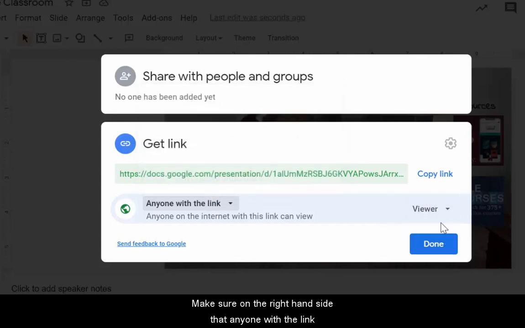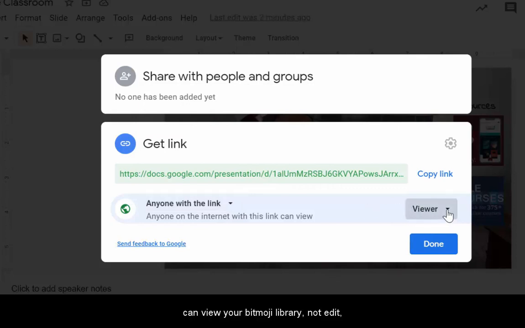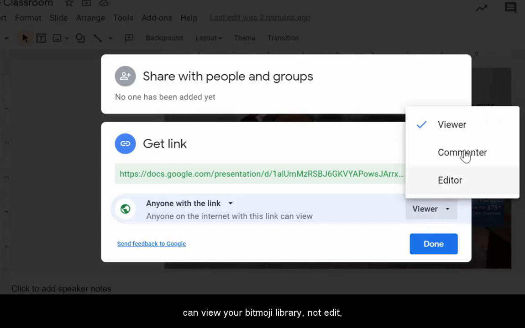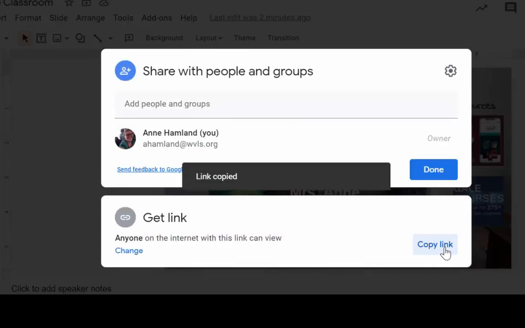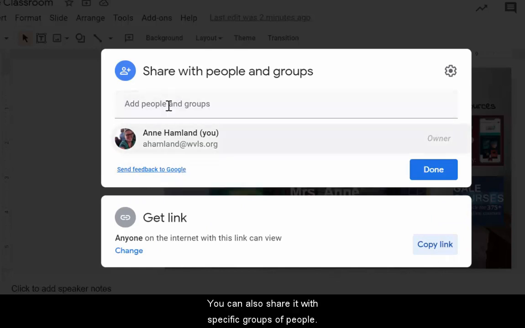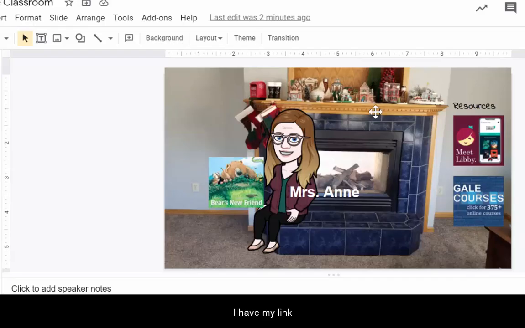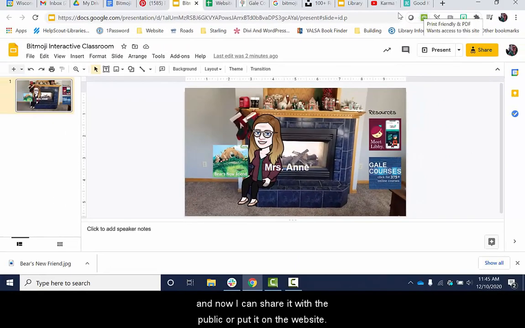And make sure on the right-hand side that anyone with the link can view your Bitmoji library, not edit. So viewing, and copy the link. You can also share it with specific groups of people. So if you want to use a Bitmoji classroom for a closed program, you can do so by adding specific email addresses. I have my link, and now I can share it with the public or put it on the website.